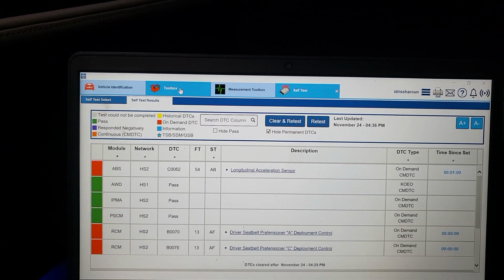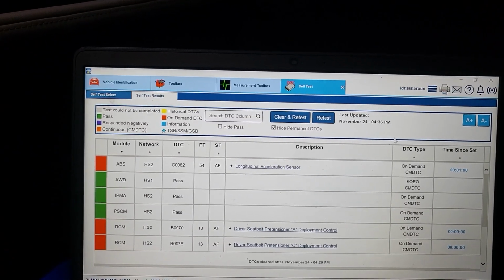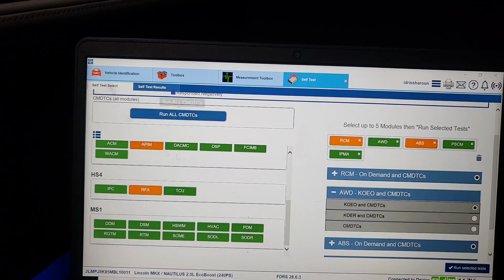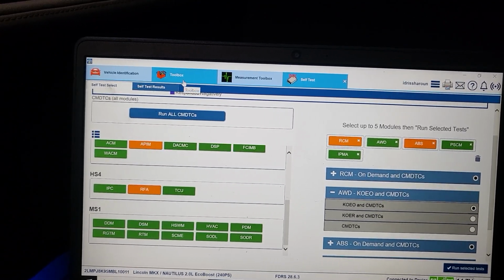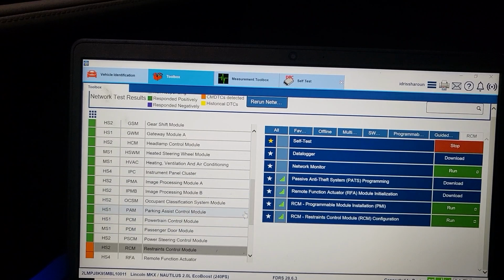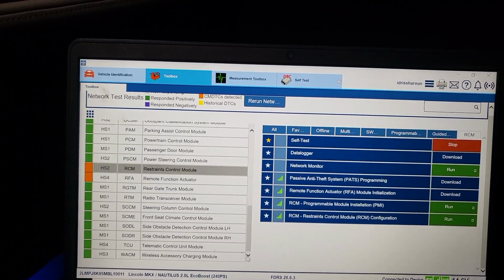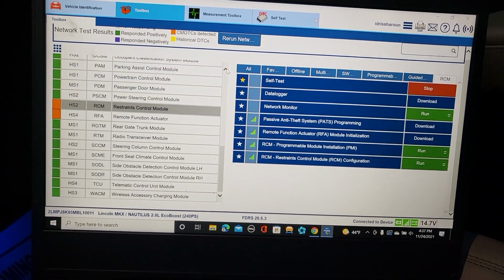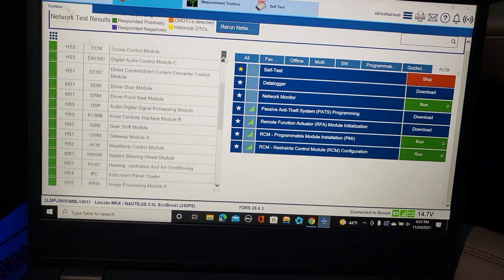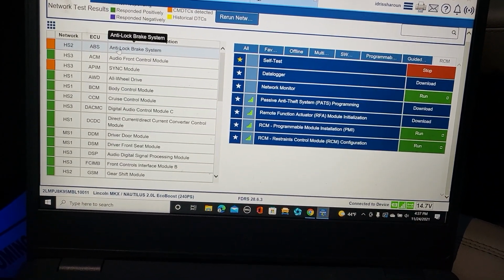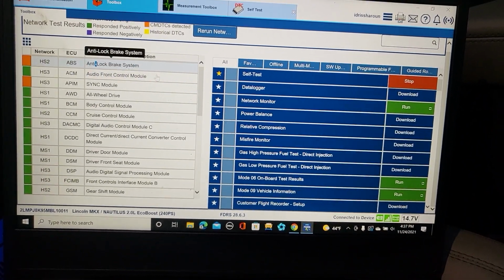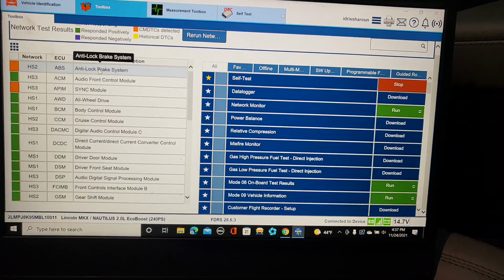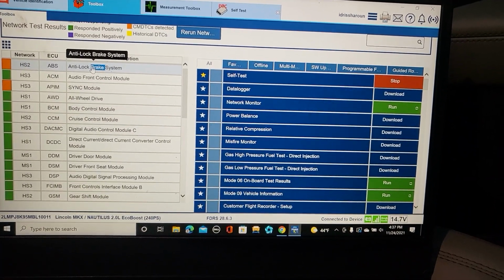Okay, let me go back now. So I'm going to go to self test. Now here, I'm going to go back again to toolbox, and then ABS. I'm going to go to anti-lock brake, and I will do my ABS service. Where is the ABS? ABS brake, anti-lock brake. What you need to do is the ABS. This is okay, ABS, only ABS. There's ABS here.